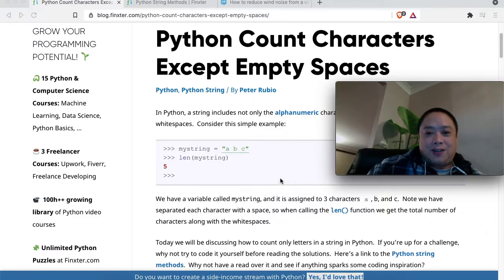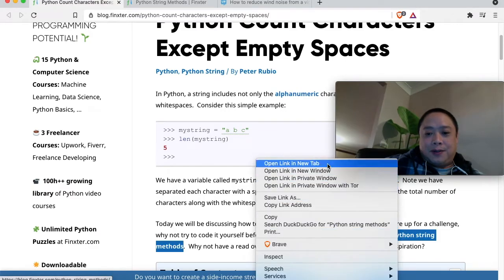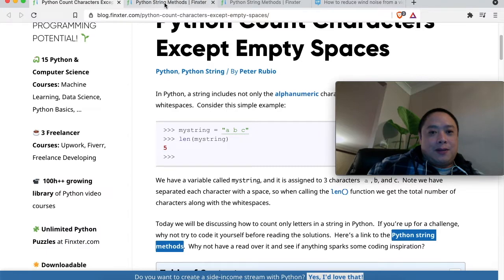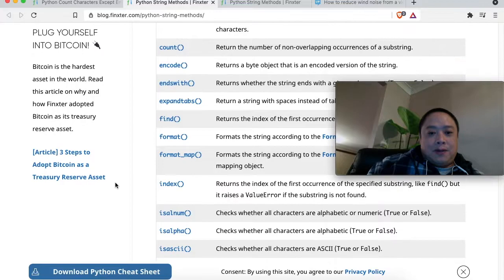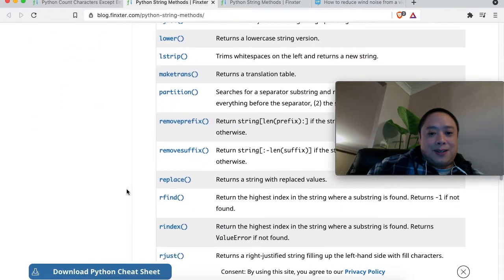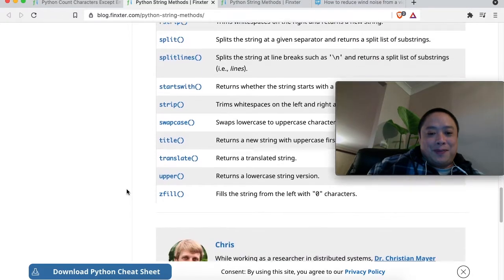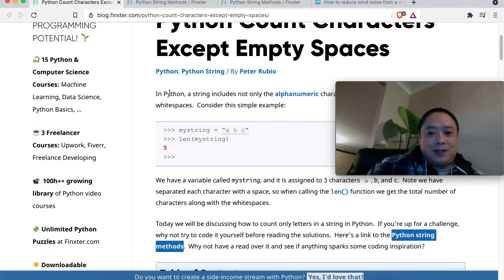If you're up for a challenge, then by all means pause the video and see if you can come up with your own solution, and then see how it compares to how we came up with it. There's a link here for some Python string methods. So if you can, just have a read over, see if any of these look like you can use to solve the problem. But with that said, I'll go ahead and get started.